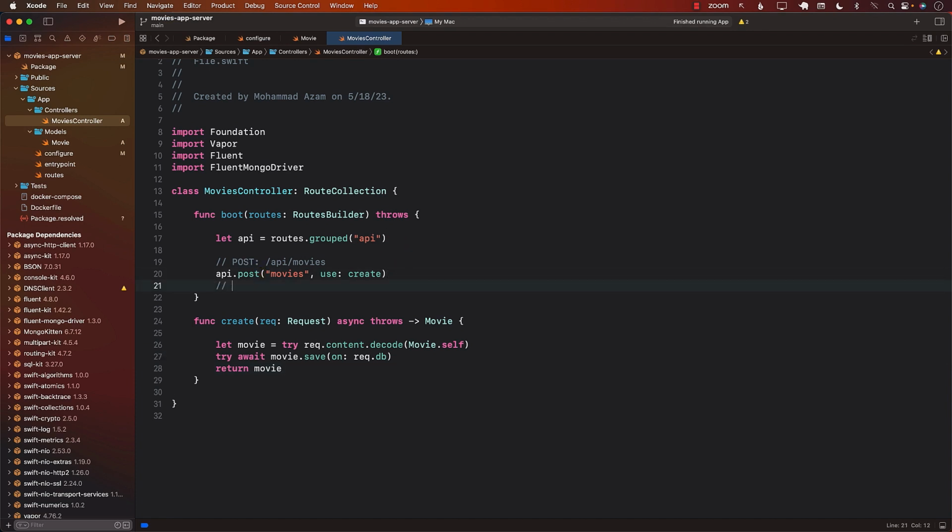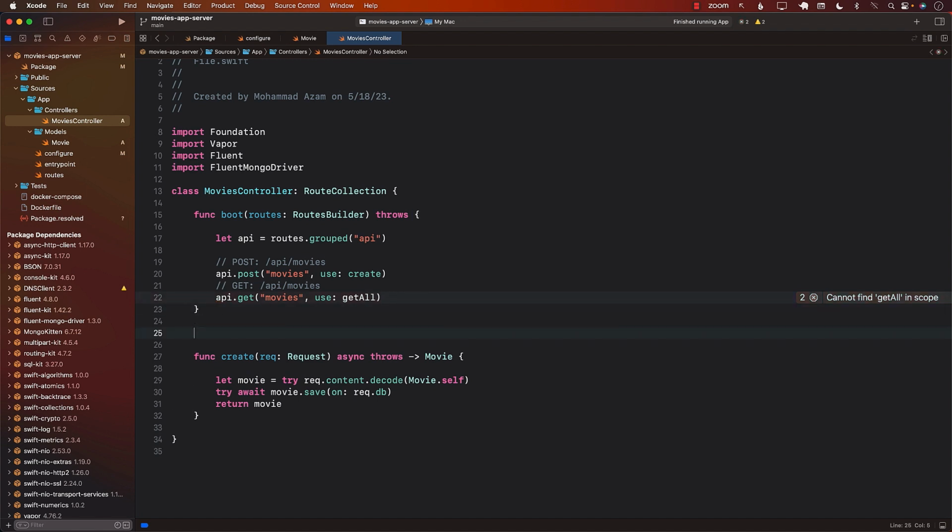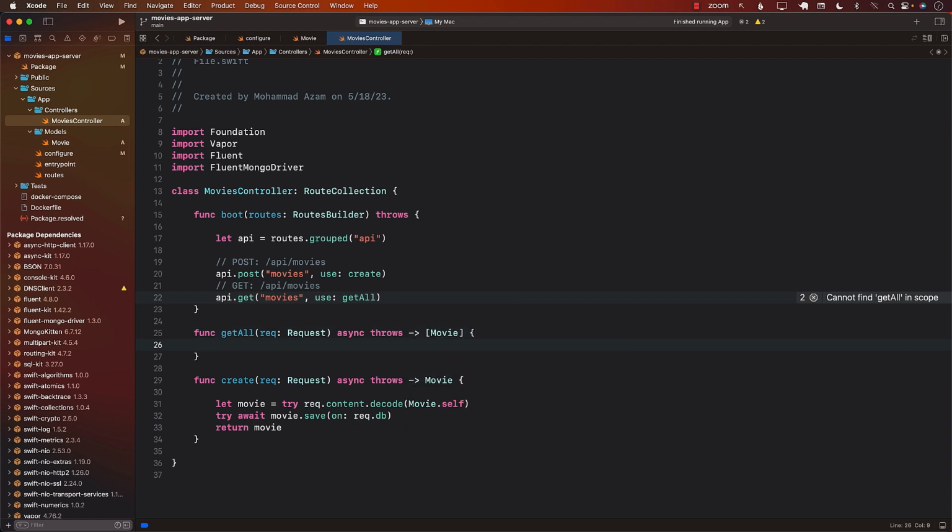So the first thing I'm going to do is say it's going to be get, and it will be API/movie. So the route will be the same, but it will be using the GET request. And we will implement our get all function. So I'll go ahead over here and create getAll, which is going to take in a request, async throws, and this is going to return you something. So I'm just going to go ahead and return movie. Now, in the previous example, you have seen that we are returning a DTO. I'm just keeping it simple, so that's why I'm just returning the movie over here.